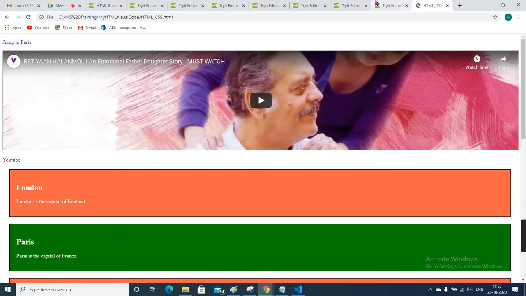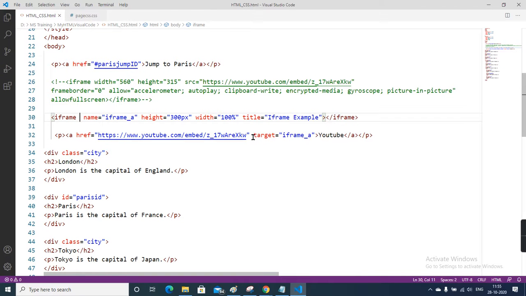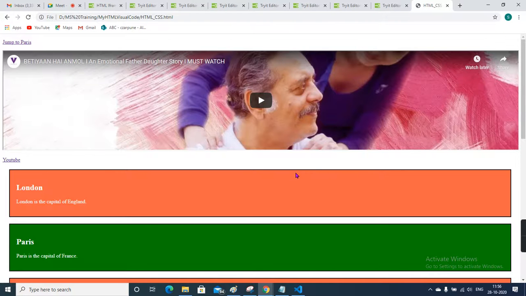So you understand that. Target means where it should run this source. The attribute just passes this link to this iframe. You can see the tag here, name iframe underscore a. This iframe underscore a will target this name and open this video from YouTube. This is how it will open the video on a page. I hope you understand how we can run different kinds of videos.